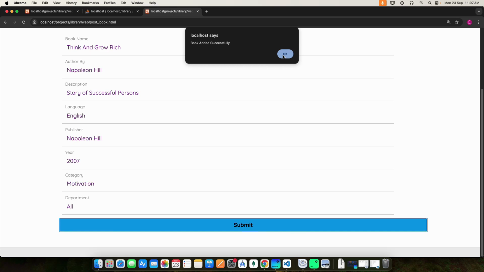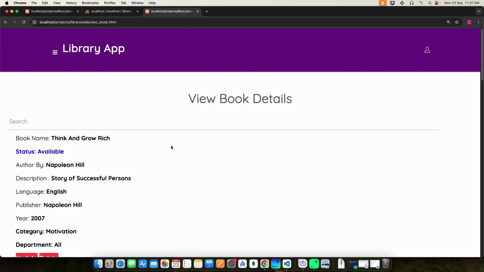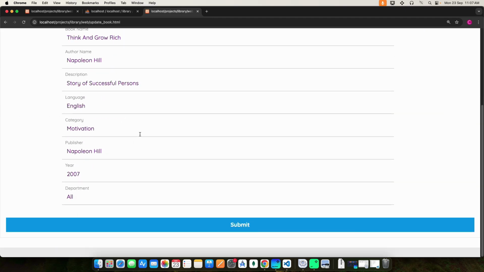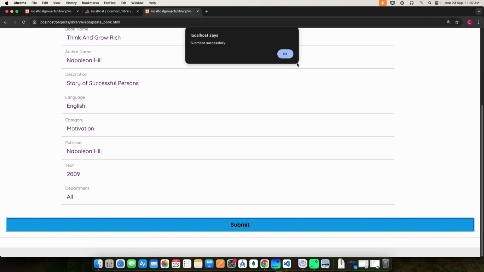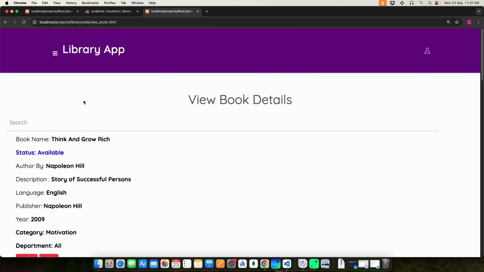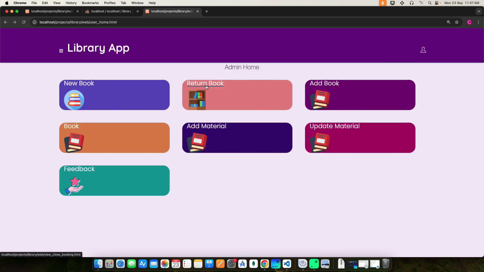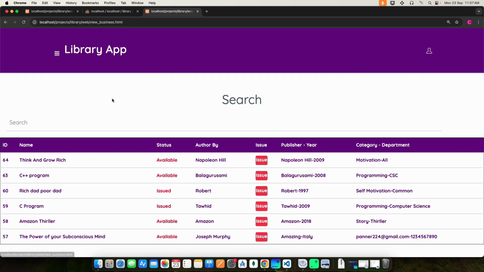So the book is added successfully. Whatever has been added, you can view here. If you want to update or delete anything, you can do it here. Then click the new book. Here you are able to see the book details. Here you can use the search option.